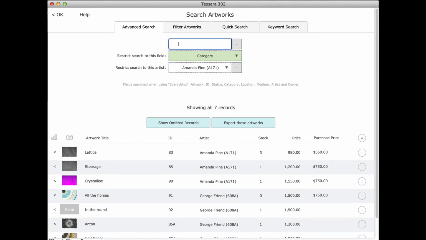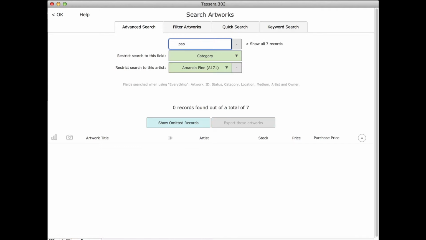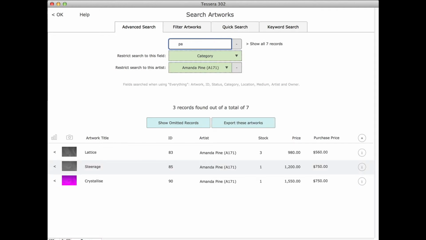So here we'll only be searching artworks that match the search criteria for artworks by Amanda Pine, whose category matches whatever we start typing in here. So if we start typing painting, you can see we've reduced that down to 3 artworks.